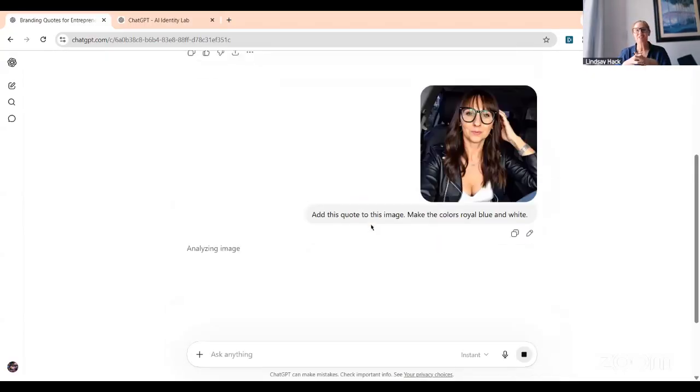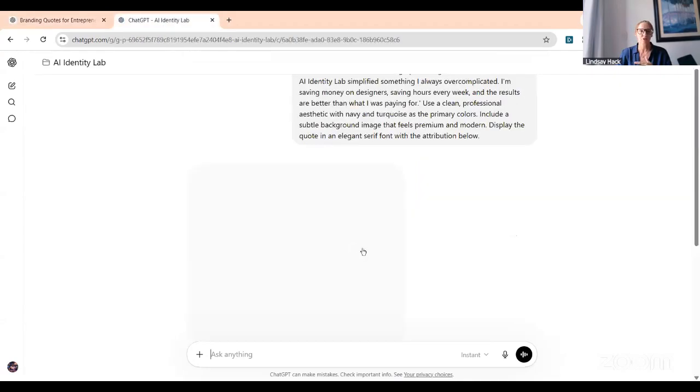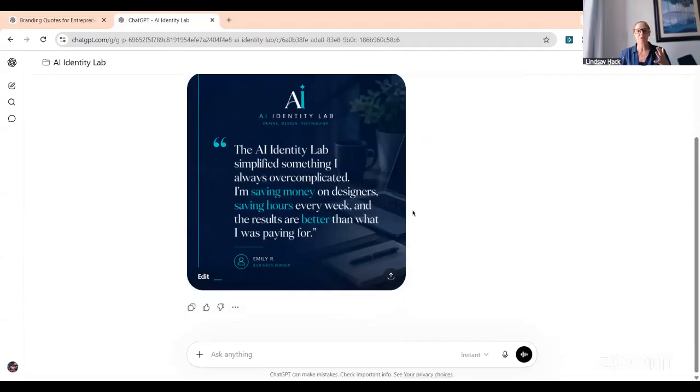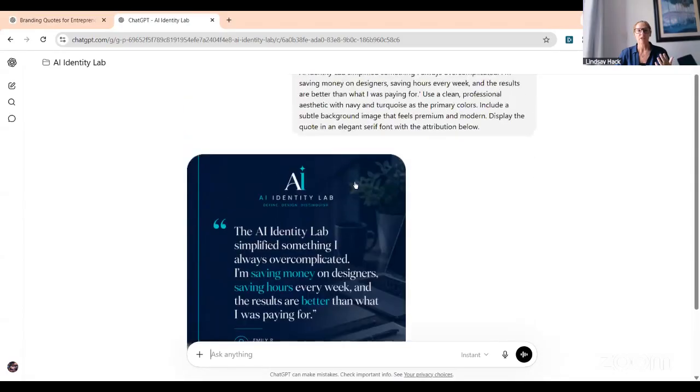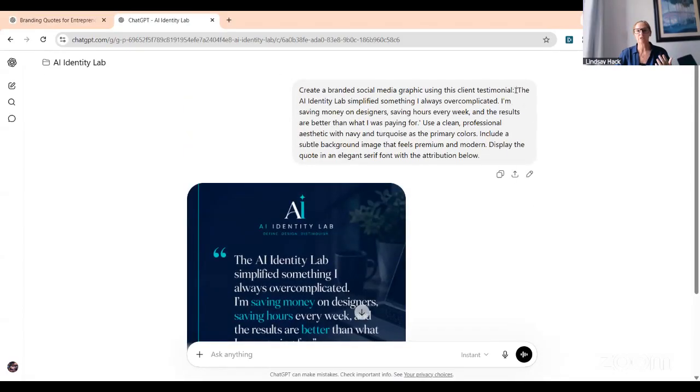So notice I didn't give it a ton of information. I basically was just saying royal blue and white. I didn't give it a font. You can give all those things for sure. Let's just check in over here, see what's happened. Okay, so this is basically taking my information and creating it into the Identity Lab. Here's my quote. This is the information. Now, this is great. I love this. This is in my colors and all of that stuff. But now we're actually going to try putting it on an actual image.